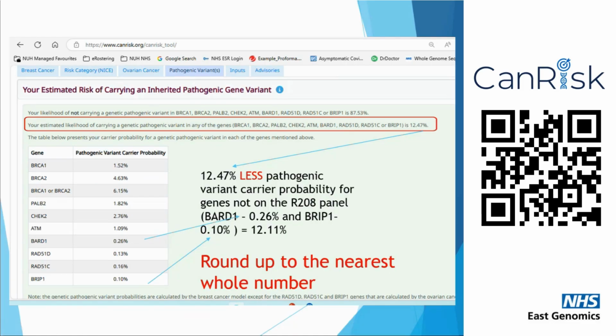So this can also be useful if someone's had a BRCA1, BRCA2 test in the past, but they haven't had PALB2 and all the rest of the genes. You can work out if they would qualify for a retest as well. Within our area, we have about a 6% threshold. If they've had BRCA1, BRCA2, or PALB2 in the past, just take off the ones that they've already had. And if the threshold reaches 6%, we can offer a retest.